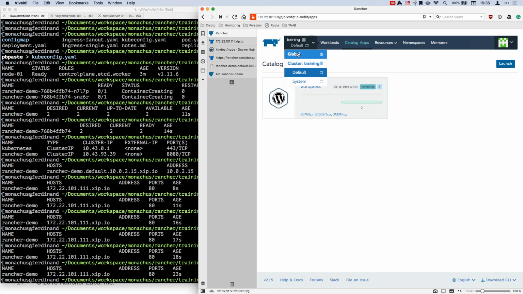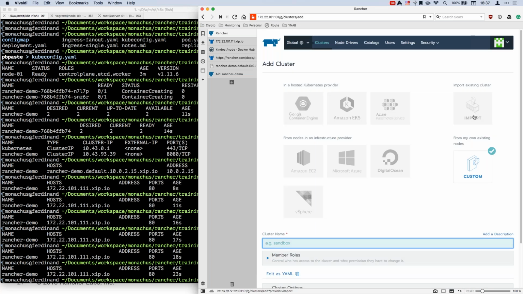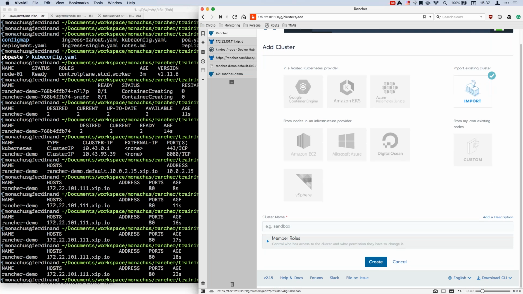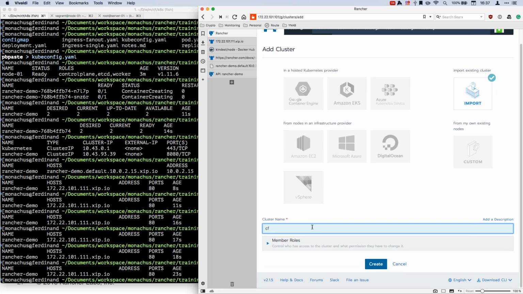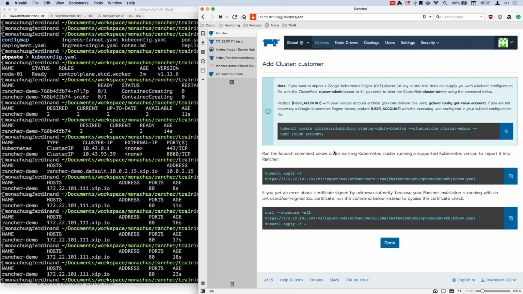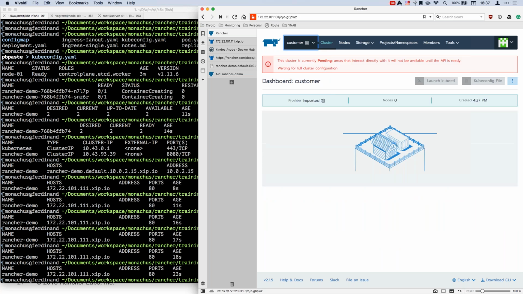Absolutely. So the way that you would do that is out here, when you say add cluster, you would say import an existing cluster. And we'll call this customer. And when we say create, it's going to give you a kubectl command to go and run. Obviously, this is a private IP address, but you would go and run this against that cluster, and it will create a Rancher namespace and then deploy the Rancher agent into it, and the cluster would then show up over here, and you would be able to do everything that you just saw me do.